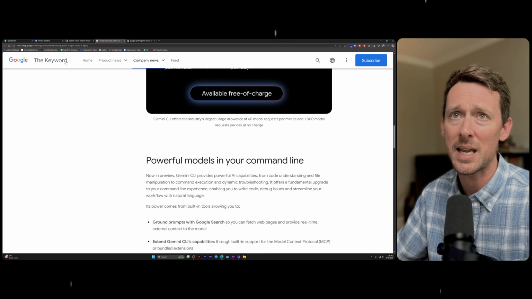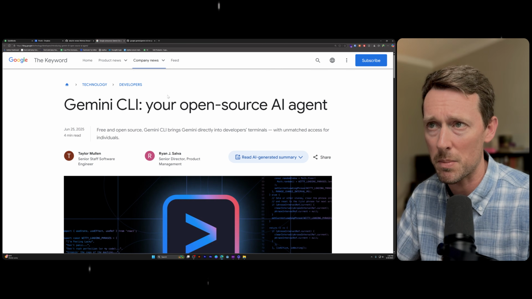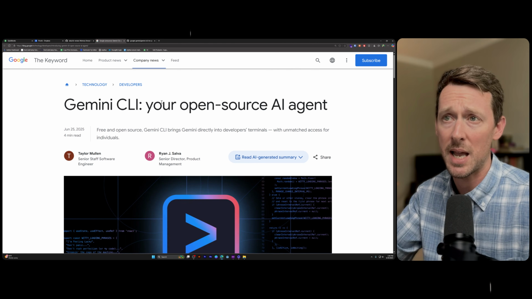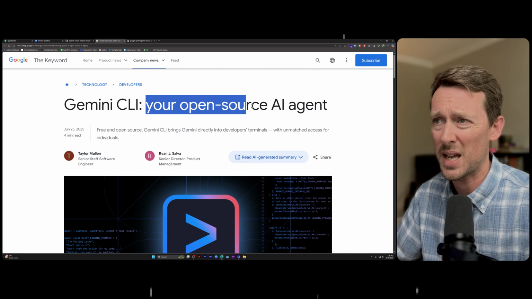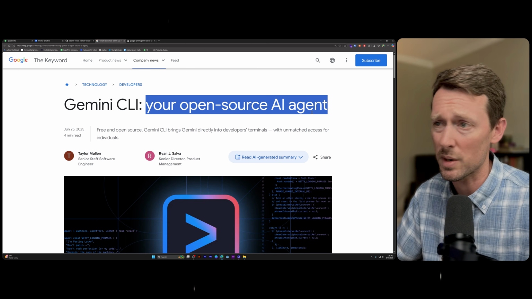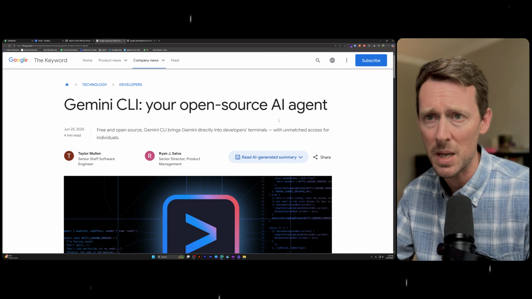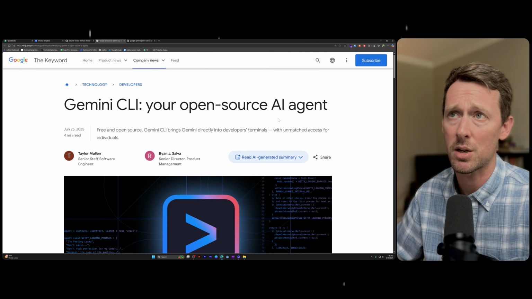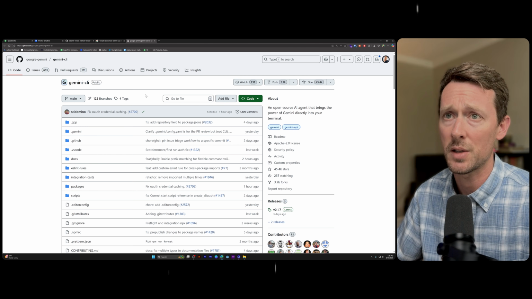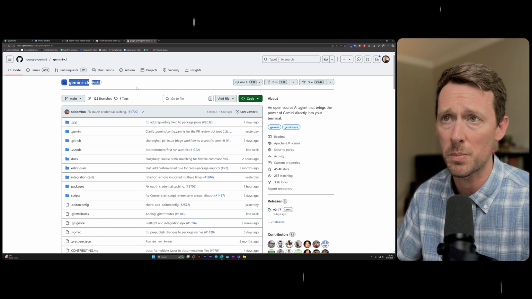Okay, so I'll link this below. This is the announcement post about Gemini CLI. And the other thing to note, it's open source. So this is kind of cool. Presumably this will grow better over time. People from all over the world can now contribute to this. Also, I will link to the open source project.